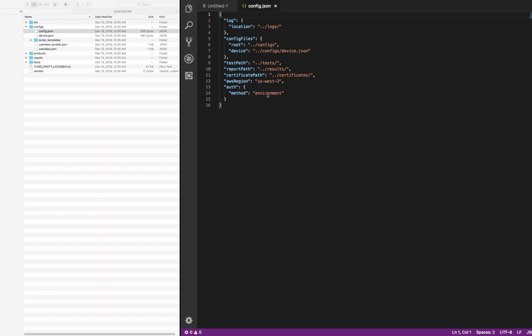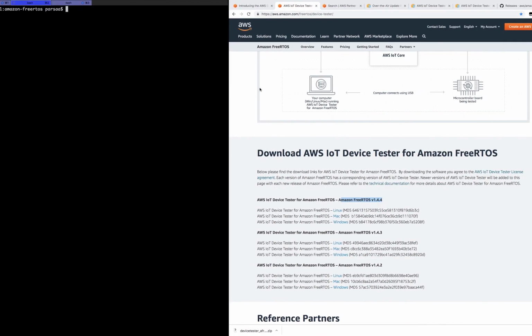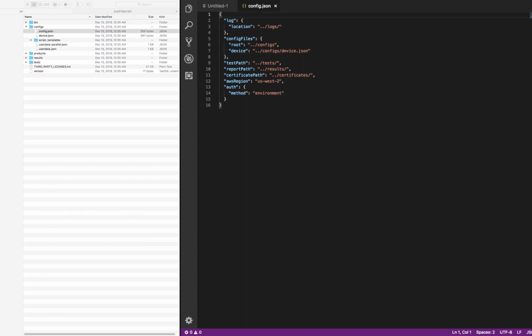authentication method environment means your secret and access key should be in environment variables. For me, because I already have the CLI configured, and to make sure, you can always say aws configure. If you already have this configuration, it means you already have the AWS CLI. So for me, because I have this, I can change this from environment to file, and that is what I usually prefer. It just uses the configuration that I have on file. And that is the only change that I have to do in the config file.